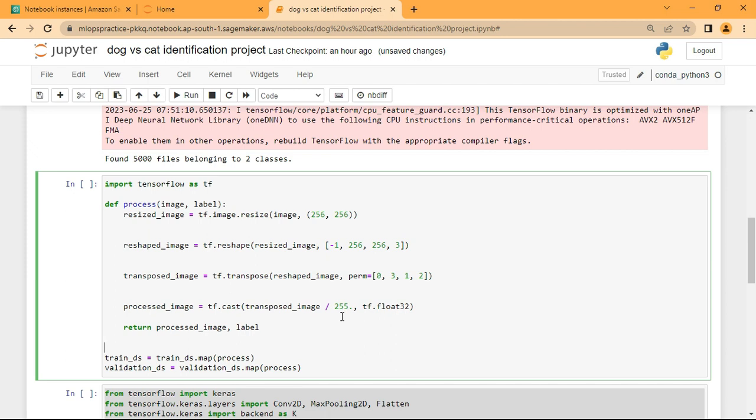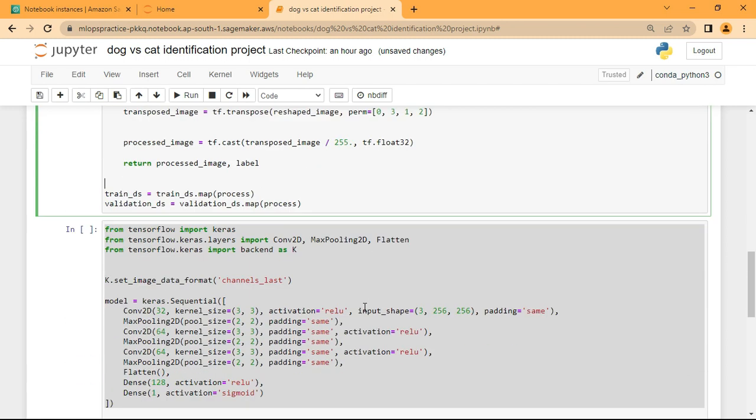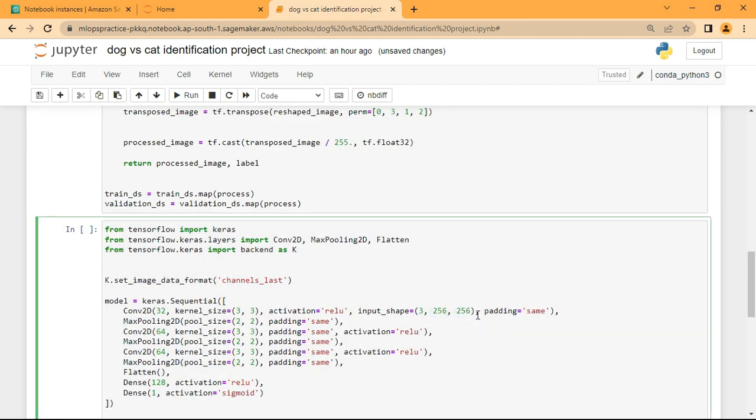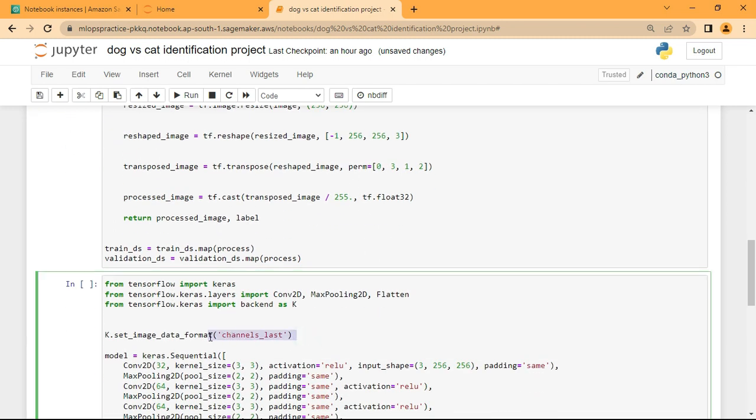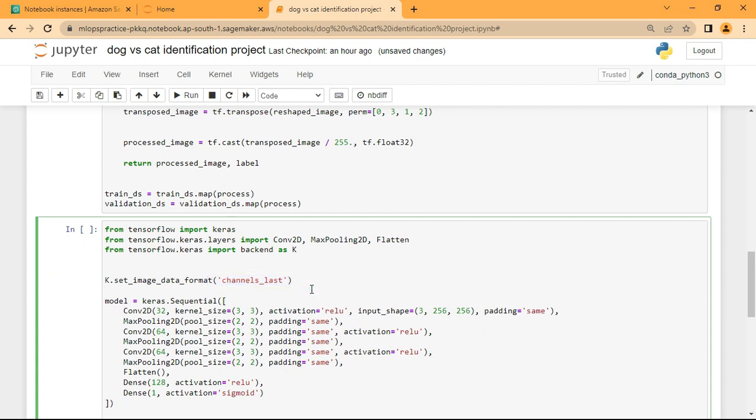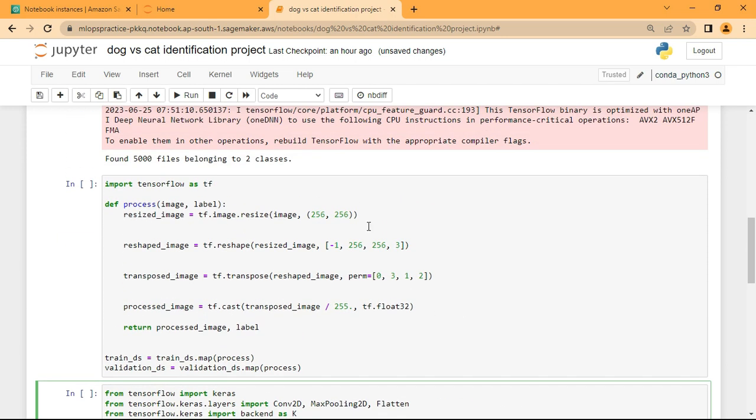When we go with this SageMaker environment, TensorFlow gives some error, because usually the image shape will be 256, 256, 3, which means 256 and 256 are the matrix or the pixel information, and the 3 is the channel. But here TensorFlow expects channels first, sorry, it should be in the first place: 3, 256, 256. It should be in this format. Our images have the channel last, but I want to store it first, so I want to do some processing.